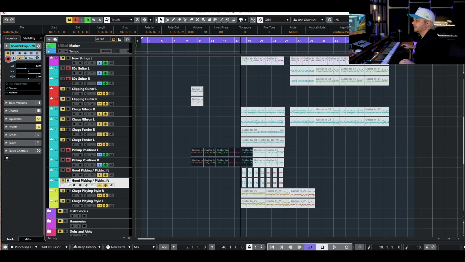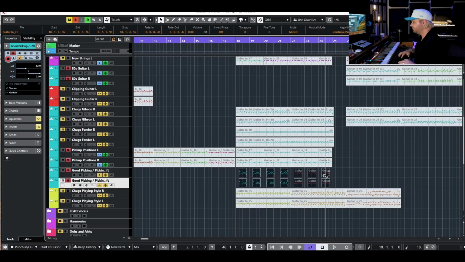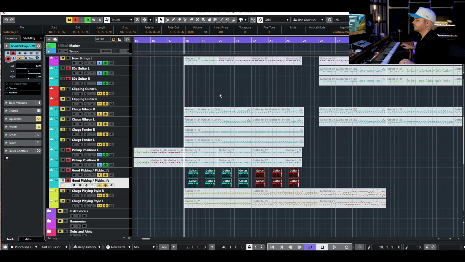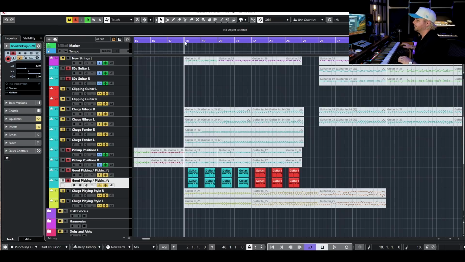So let's go to an example where I played the same riff two very different ways. This verse version is how I would play it in a mix. It's going to be hard. I'm using a pretty thick pick and it's pretty aggressive. On this version, I'm using a thinner pick and I'm playing it much softer.